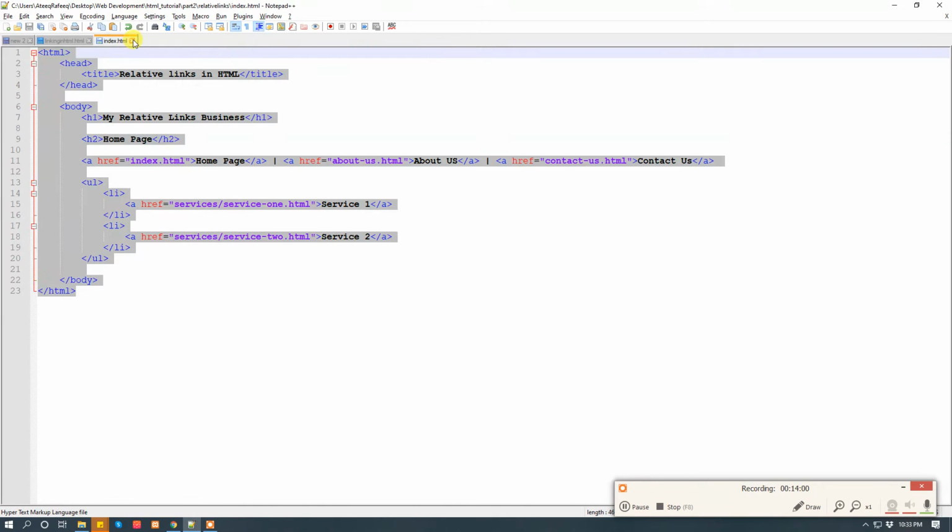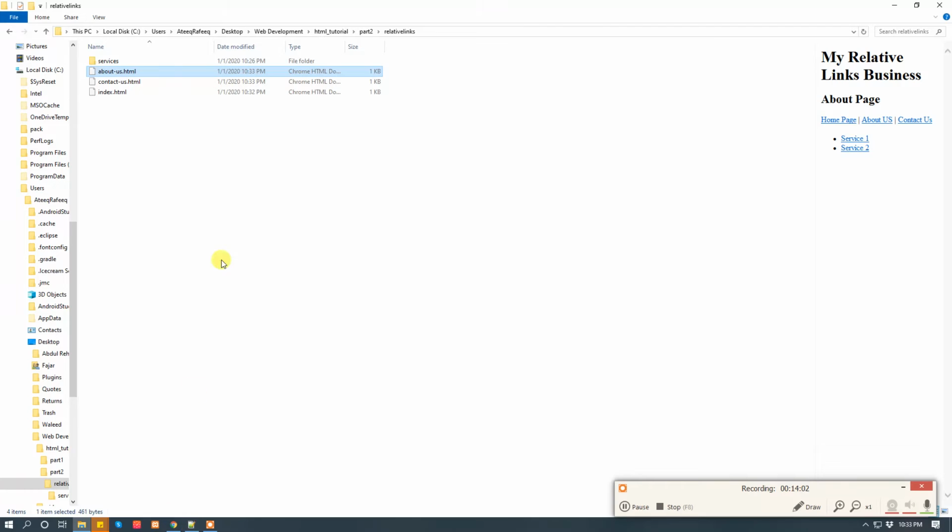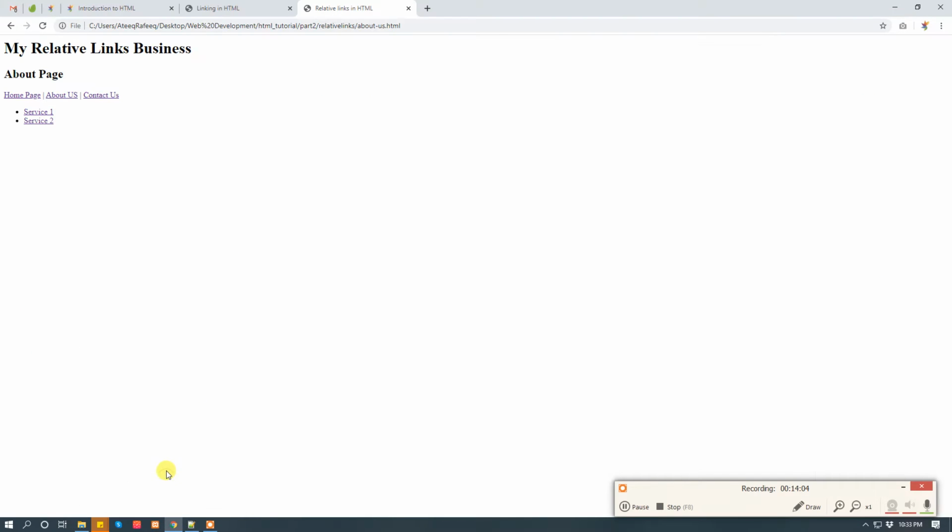See, if you are in about us.html, you have the option to go back home. If you are in the home page, you have the option to go to the about page and the contact page, and from the contact page you can go to the service page also. But from the service page, how will you get back?